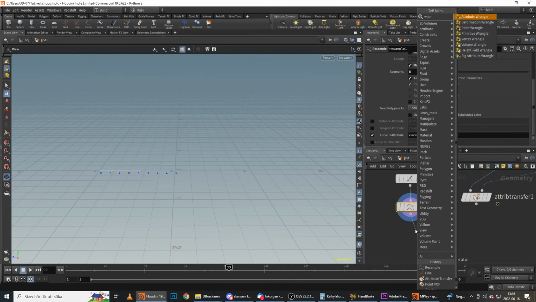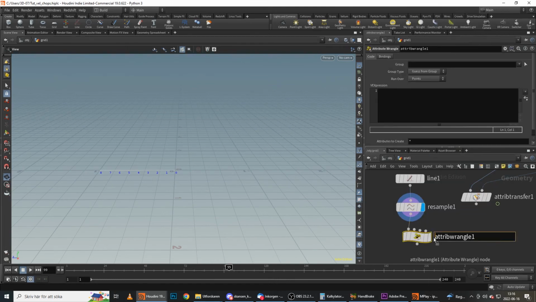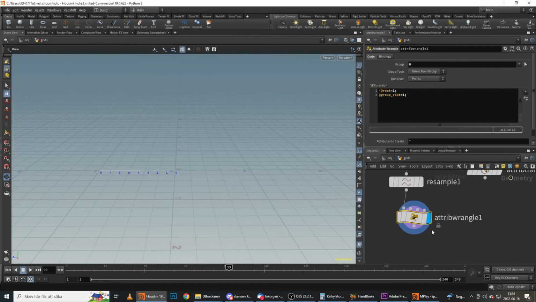So we can just do a wrangle. And this is just good practice, I think, to have the root separated. So I just say group 0, which is 0.0. And I just do i@root. Because you never know when you need this. And what I sometimes do is I actually do also a group for that. So I have both a group and an integer for it. And might not be needed, but I think it's good to have.